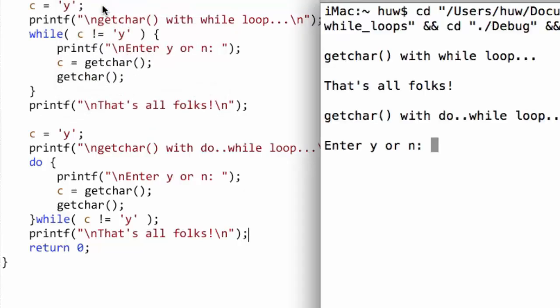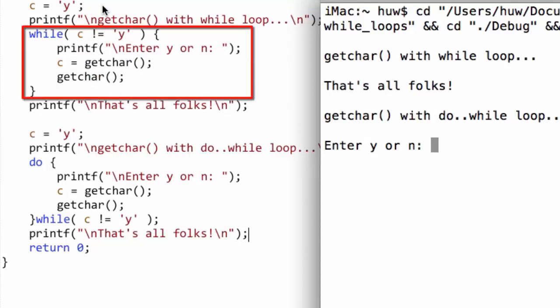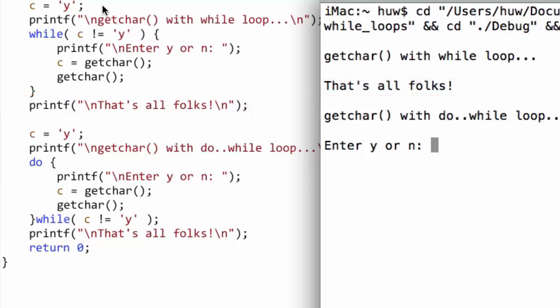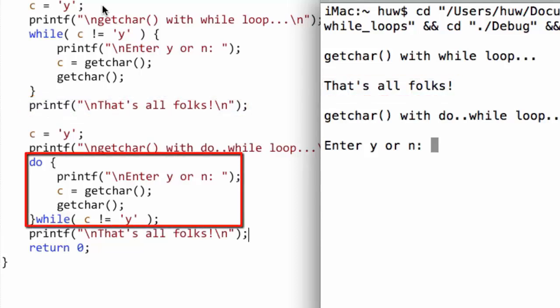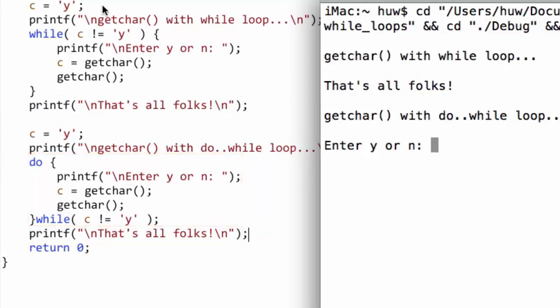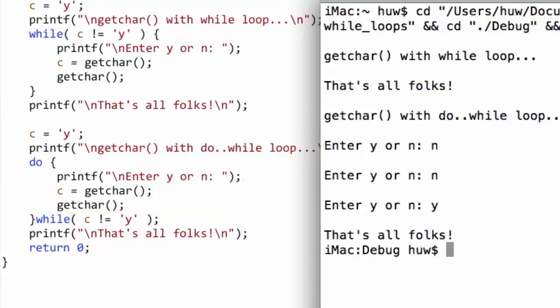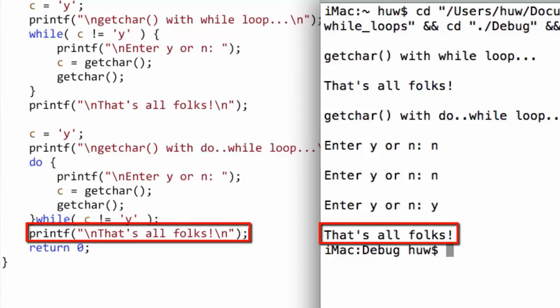Okay, so as you can see, the while block fails straight away because c is y, so the test evaluates to false, and it falls right through this while loop and prints this message at the end. Now the do while block starts running, and it in fact does run its code even though c is equal to y, and that's the nature of the test. While c is not equal to y, it runs this code before it gets to the test. So I can now enter n or y, and only when I enter y does it fall through to the end.